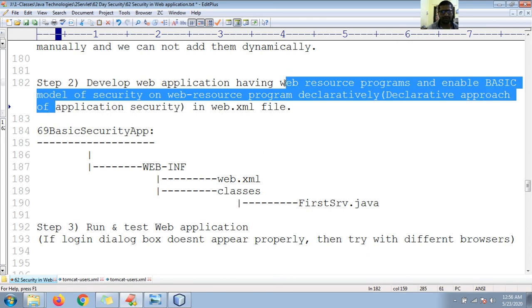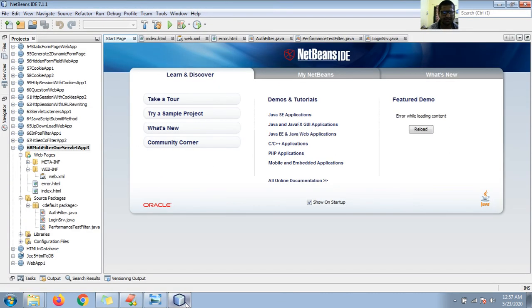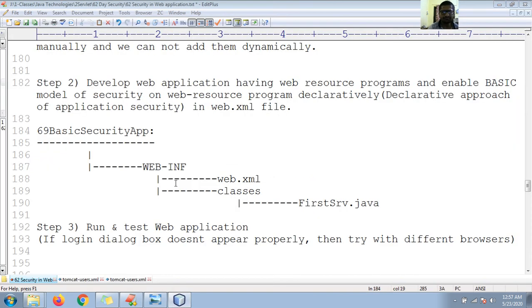Here I'm going to use the declarative approach of application security in the web.xml file. Guys, we have already configured this. We'll configure the web.xml file, not to worry. So here it contains web.xml. This is the deployment descriptor structure, 69 basic security app. 69, right? Let me check here. 69, yes. Last time it was 68, multiple filters on servlet. Now we shall see 69, which contains web.xml and classes.